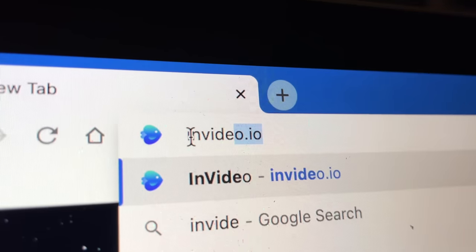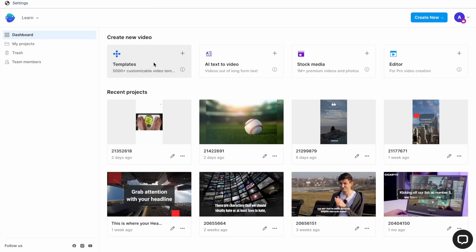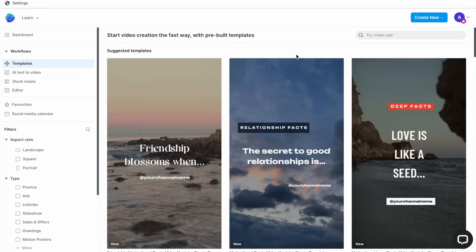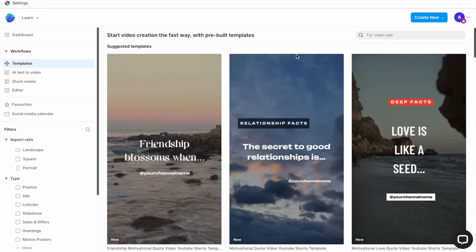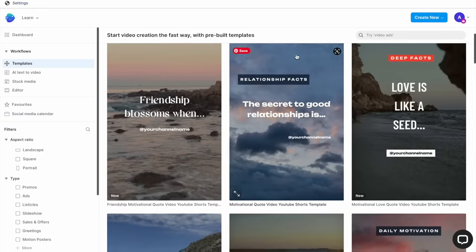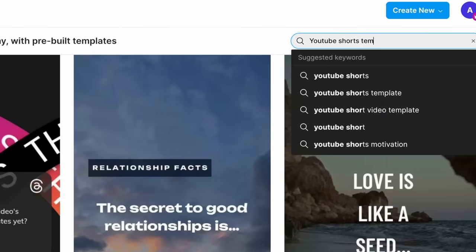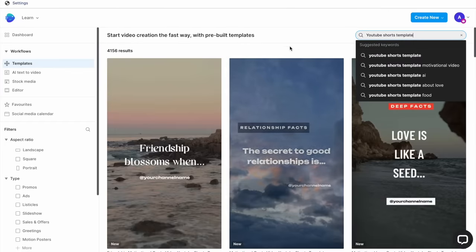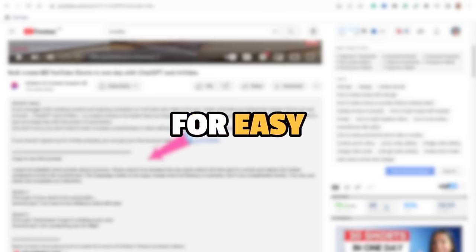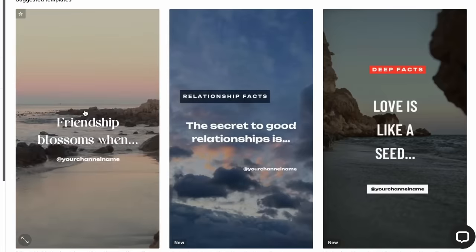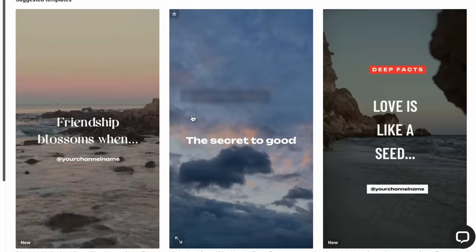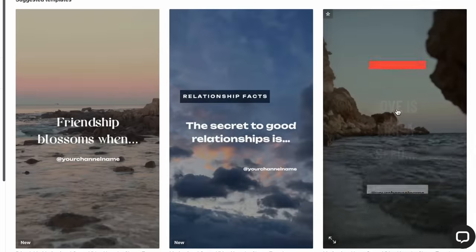For this, we'll head on over to InVideo and go to the Templates tab. Now, this is the interesting part. We have already created 6 different template styles for you to use for your shorts. Simply search for YouTube Shorts template and you will find these right on top. We'll also link these in the description for easy access. Now, all you need to do is replace the text in these and you have a brand new short ready in under a minute. Let me show you.